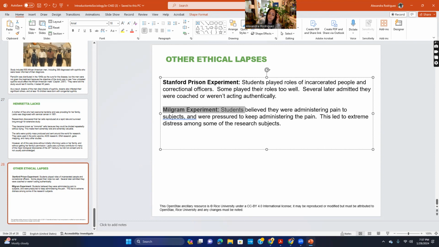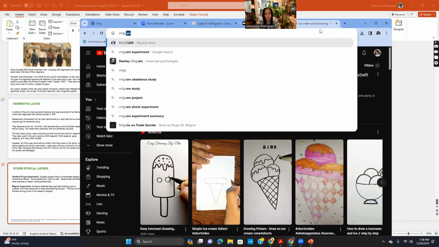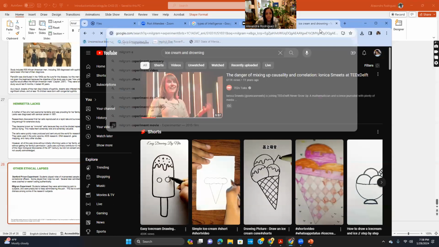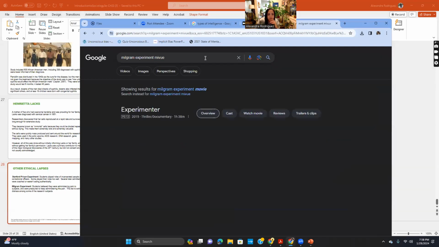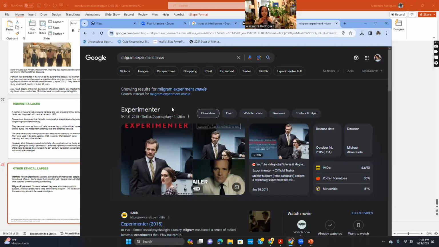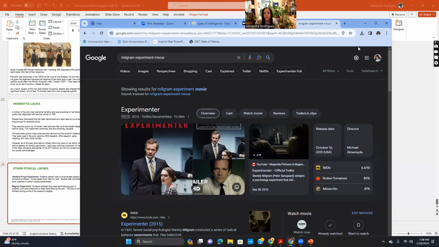Is Milgram a movie now? Let me see. Yeah, okay. So if you watch the movie Experimenter, this will give you a really good idea of what happened during the Stanley Milgram experiment. It's definitely one of those things where you have to see it and be like, oh my goodness. But essentially, I won't even get into it because I don't want this recording to be really long.